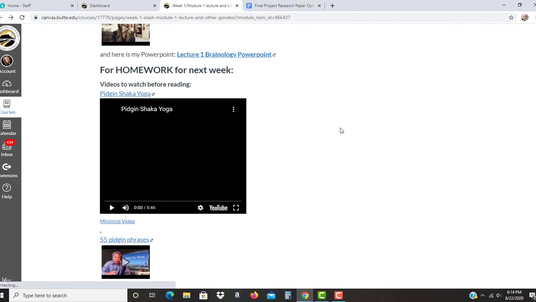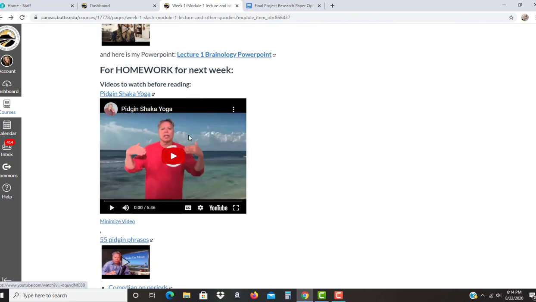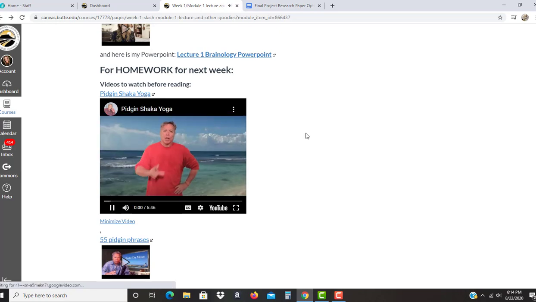Give me a second here. So the Pigeon Shaka Yoga, you can actually do it with him. It's really fun. I normally do this with my students. We all stand up and we do a little Pigeon Shaka Yoga. It's really, really fun. I think it's fun, but I really love yoga and I really like pigeons. So to me, it's enjoyable.